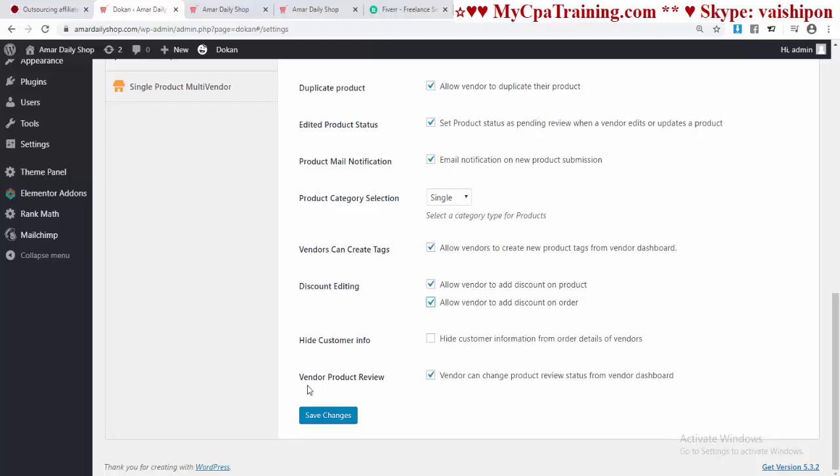And the next option is vendor product review. A vendor can change the product review status from the vendor dashboard, and you should uncheck this box, because if you check it, vendors can change the reviews from their dashboard, and that will not be good for your website. That's why you have to uncheck this box. Save changes.